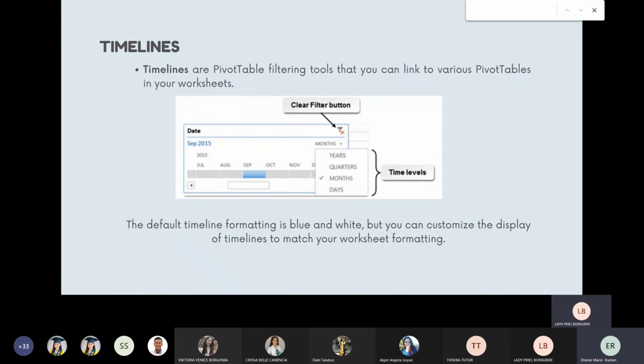Okay, so we have here timelines. So timelines are pivot table filtering tools that you can link to various pivot tables in your worksheets. So instead of adjusting filters to show dates, you can use a pivot table timeline. It is a dynamic filter option that lets you easily filter by date or time and zoom in on the period you want with a slider control. So what are its advantages?